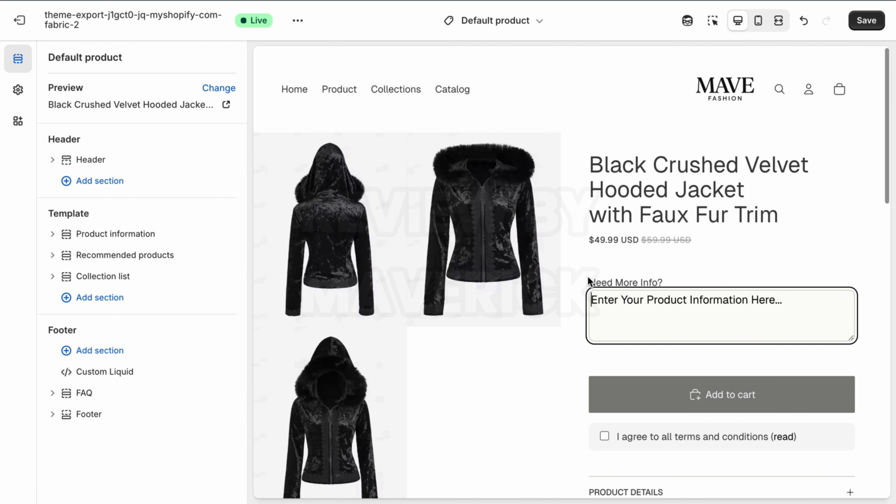Yo, what's up? So right here, you can see this section that says need more info, enter your product information here. You might want to add custom text fields to your Shopify product page and you do not know how you can go about it.